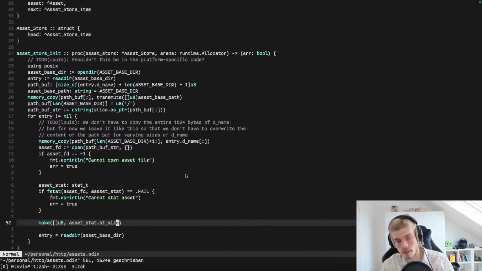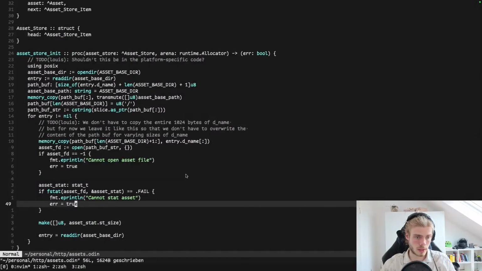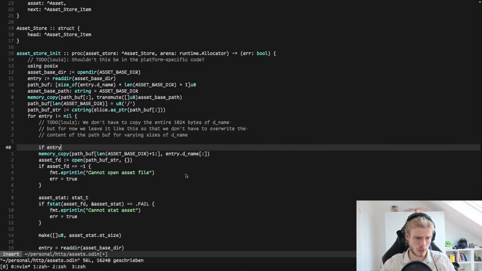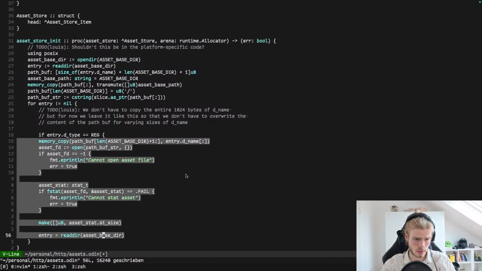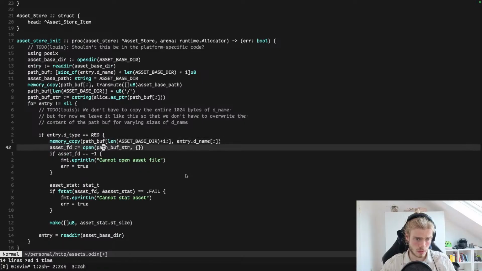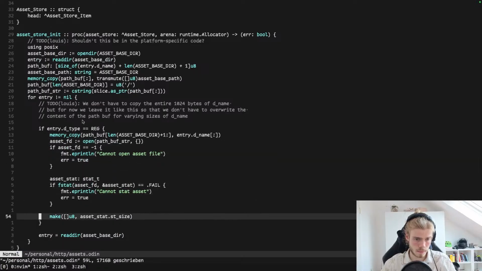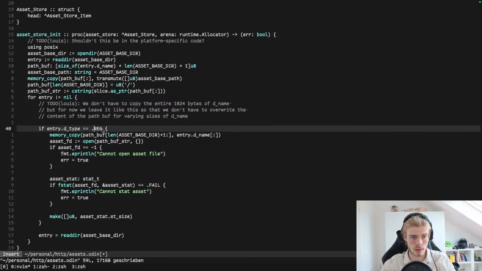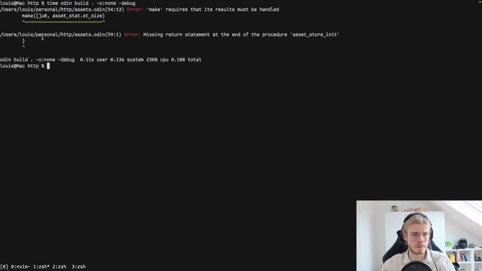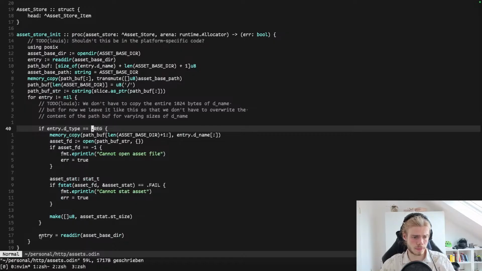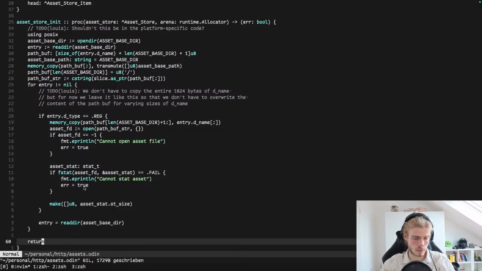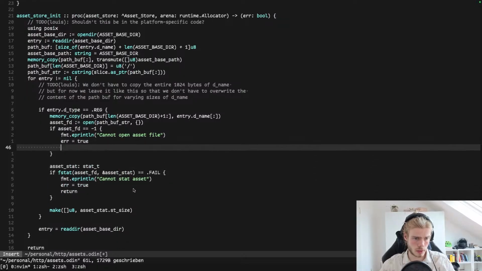Also, we made a mistake. This has a type, right? The entry has a type. So if entry.dtype is equal to reg, we do this here. It's dot reg, I guess. Okay, so error is true and return, error is true and return.